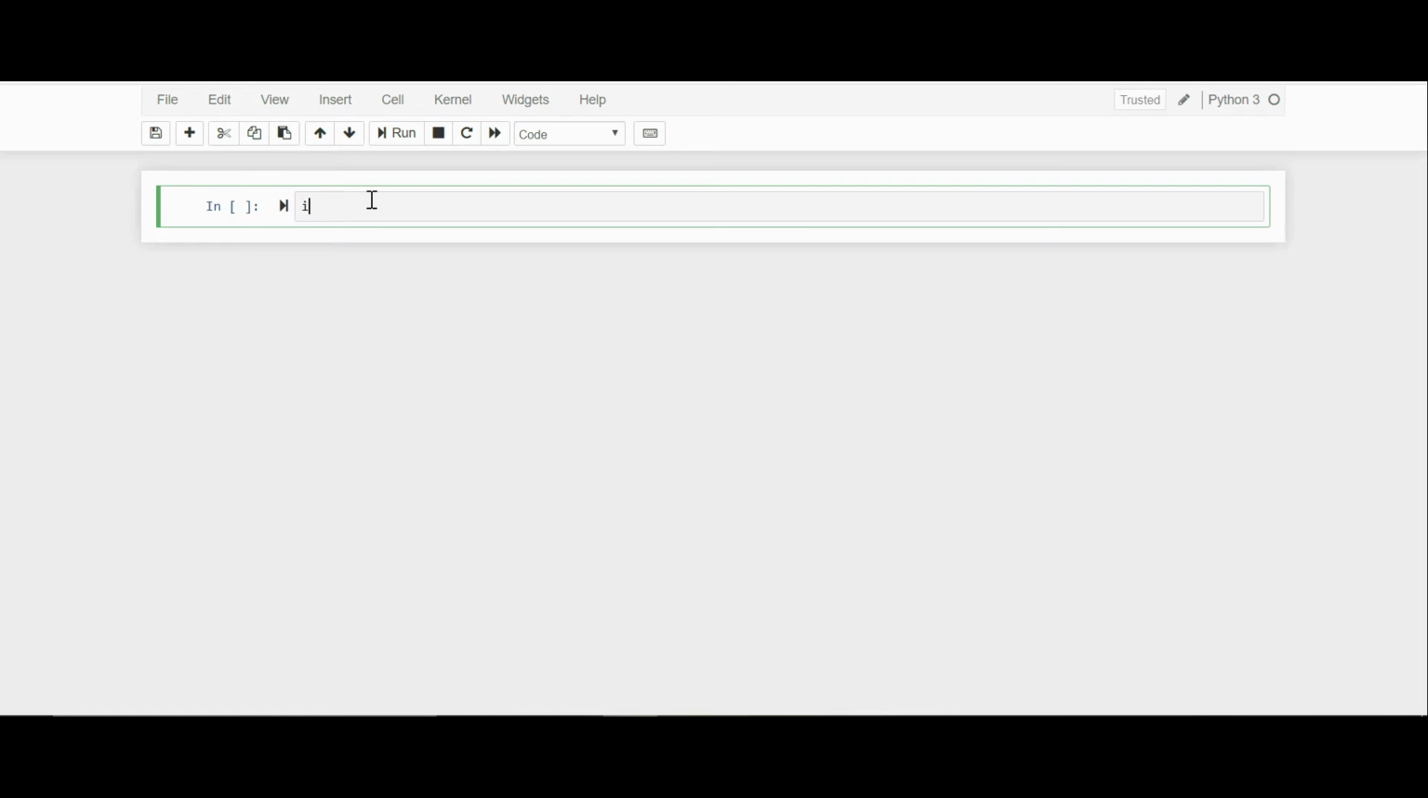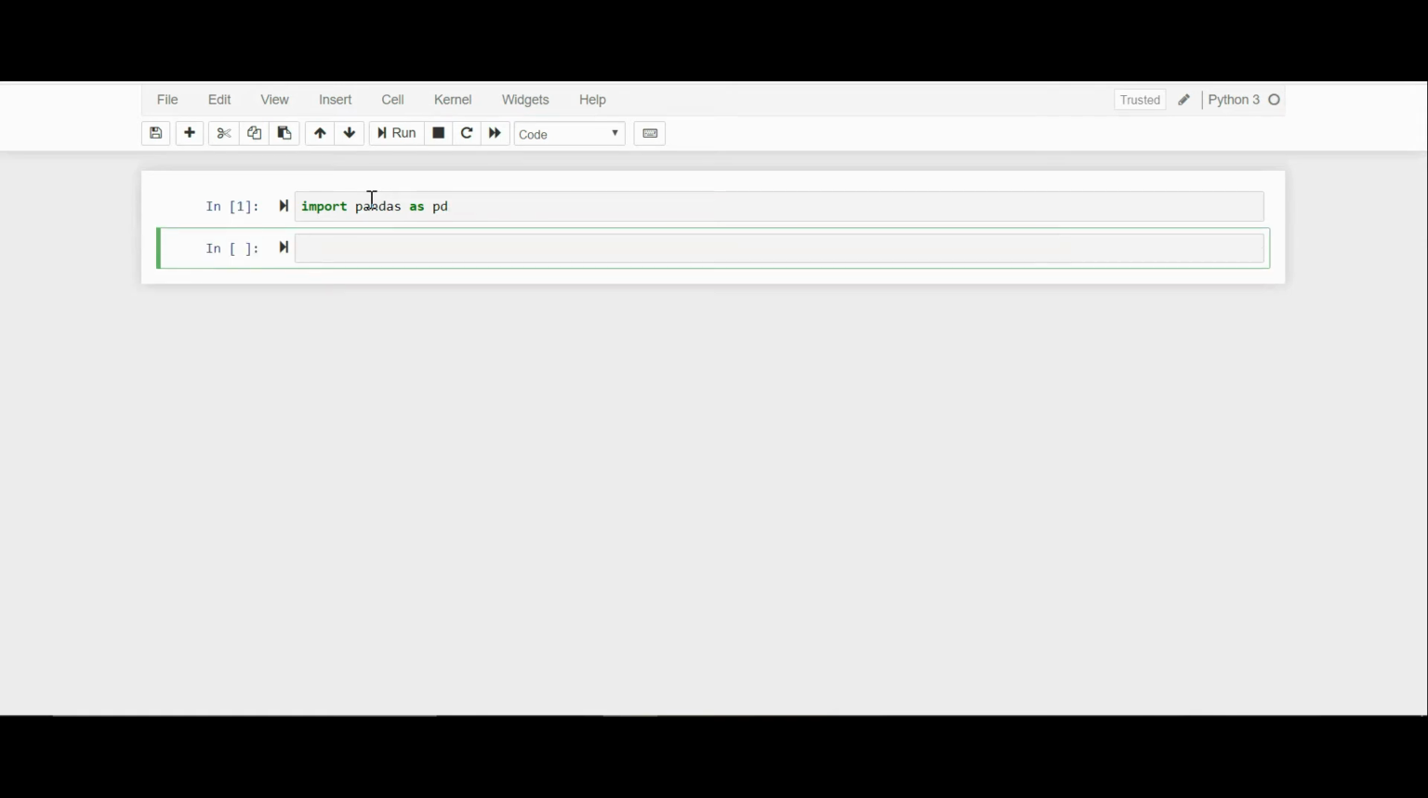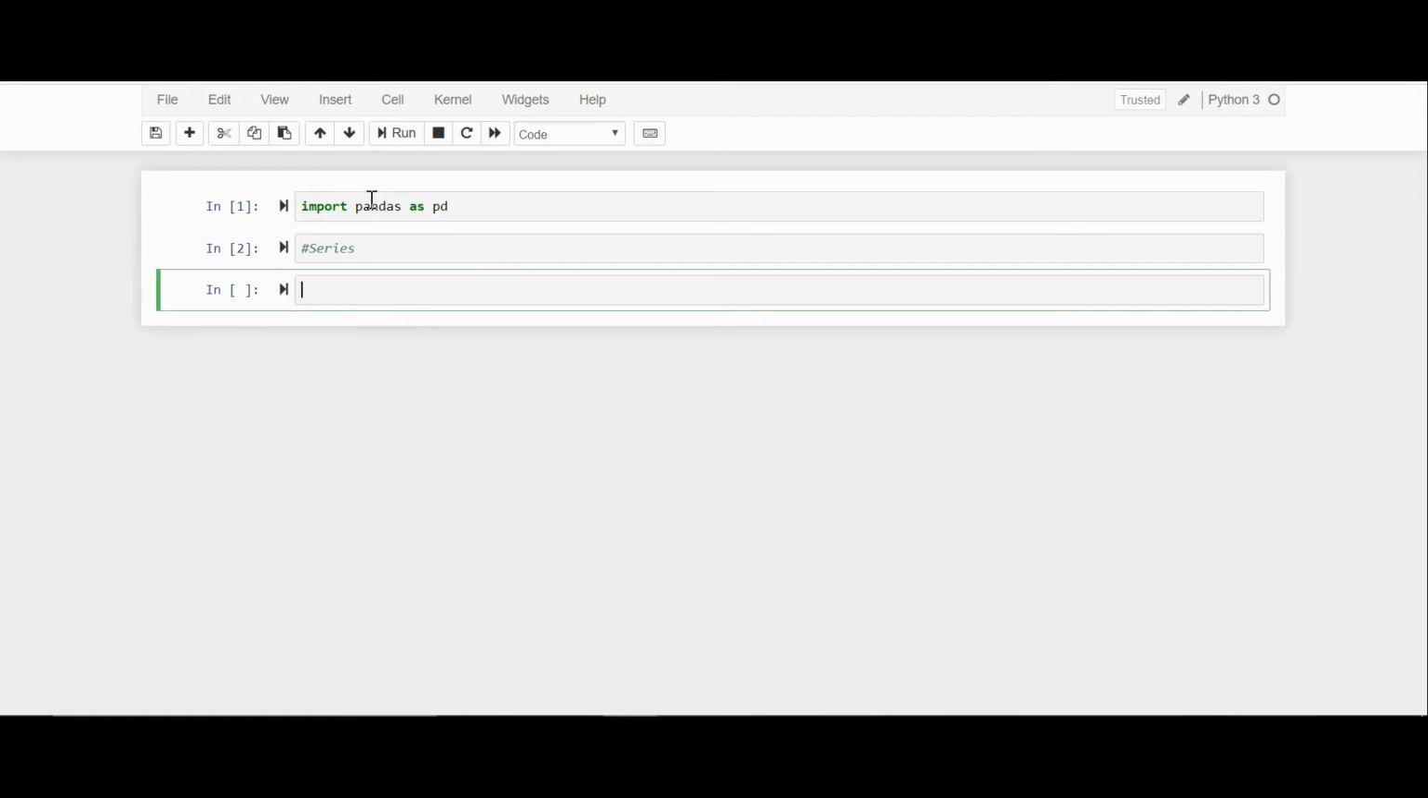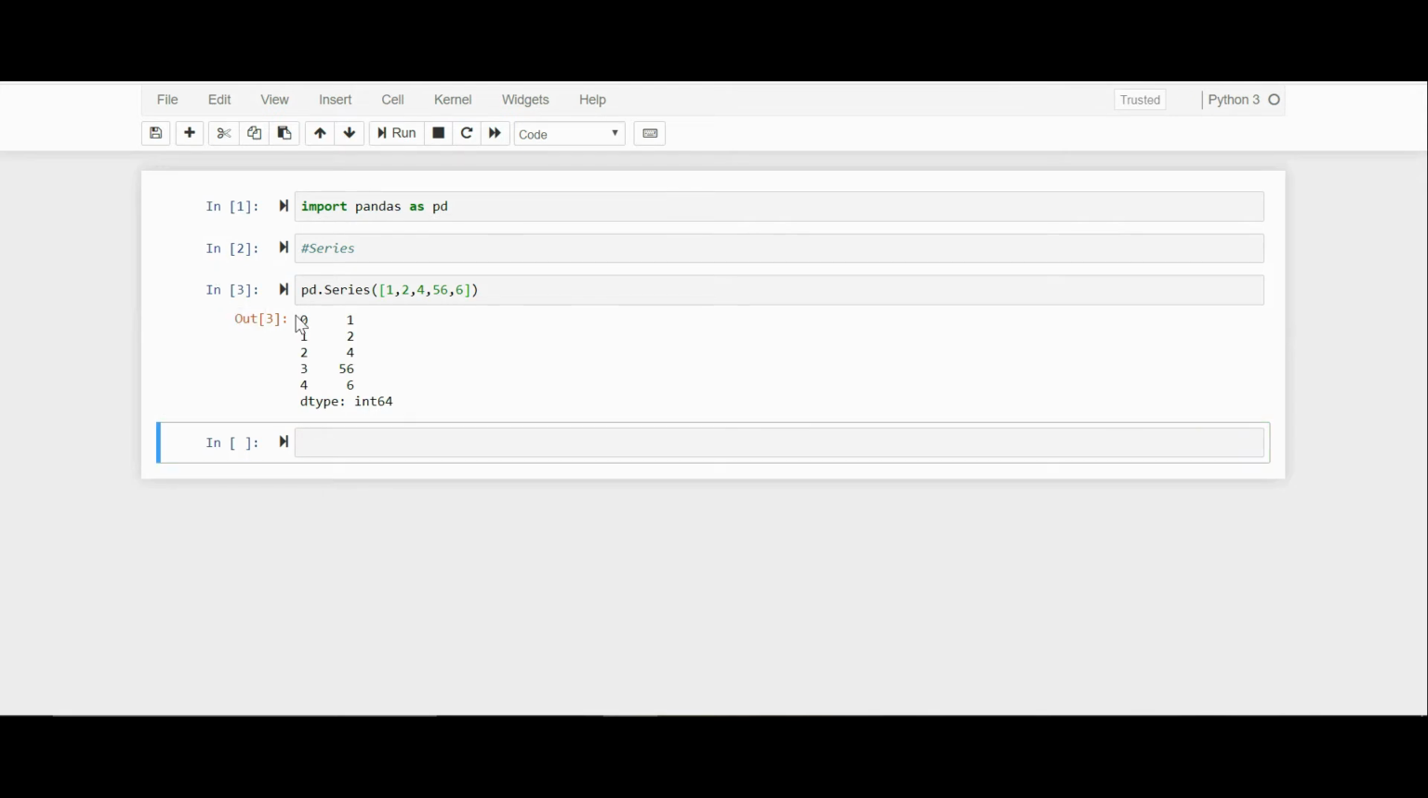Okay, what you want to do is import pandas as pd. First, let's learn about series. A pandas series is basically a one-dimensional array. So let's say pd dot Series, and I pass a list. It's basically a one-dimensional array. The only difference is you can also have labeled indexes here.